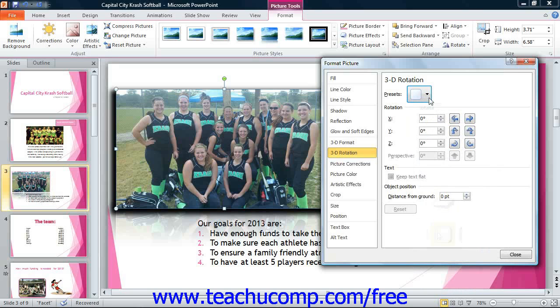If you selected a perspective style, then you would be able to enter an angle into the Perspective spinner box. If you are applying a 3D rotation to a text box, you would be able to keep the text appearing flat by checking the Keep Text Flat checkbox. This does not apply to pictures, however, and that is why this section is grayed out. You can also use the Distance from Ground spinner box to set the amount of space that the selected object will appear to be from the ground.